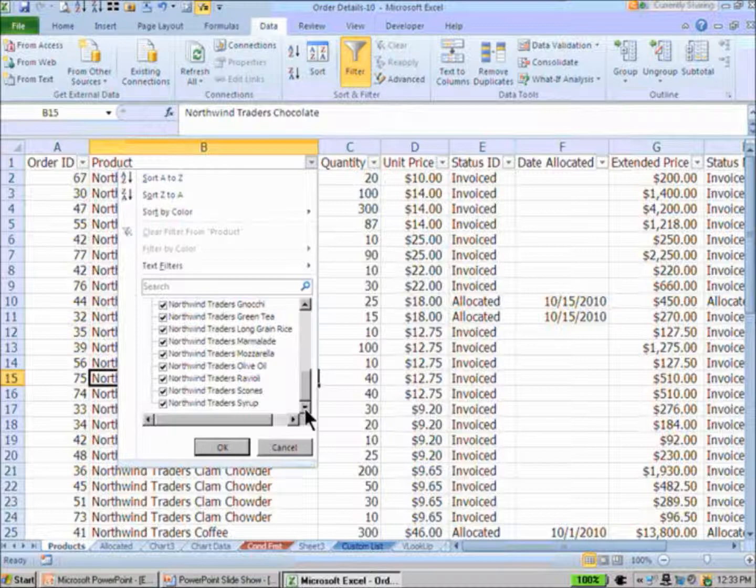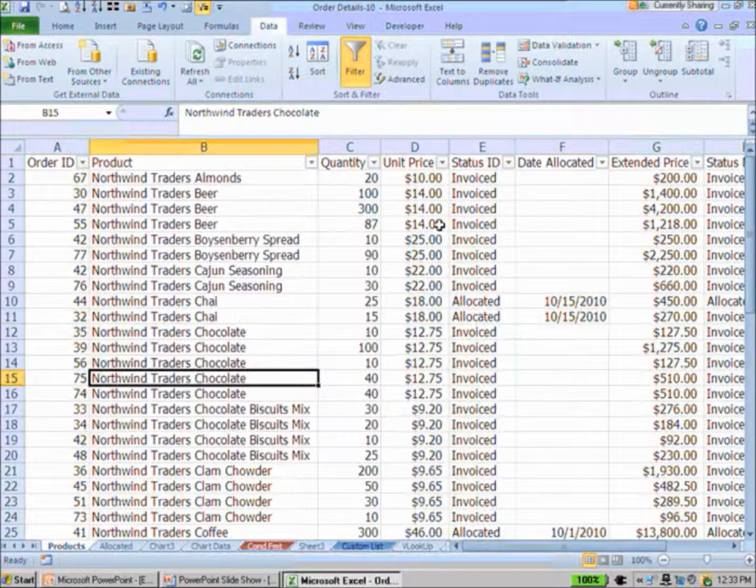For that reason, many people have been able to go back to using filter where they had to use something called advanced filter up here. They had to use advanced filter in the past. So now you can just use filter for a lot of your data sets as long as you don't expect to see more than 10,000 unique items in a column.